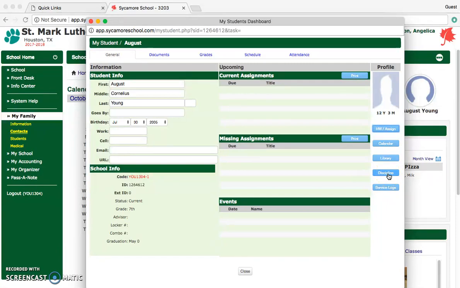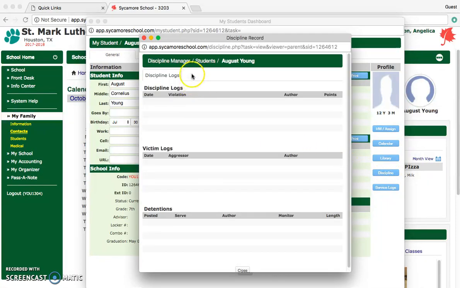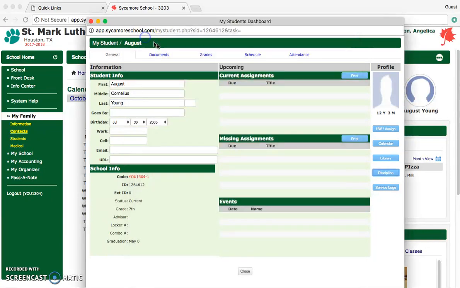Discipline. In the middle school, we're using this tab, so if your student is not in the middle school, you don't need to really worry about that tab. But middle school parents, if your child is in middle school, you can see if they have any write-ups for middle school that would show up in that blue discipline tab.